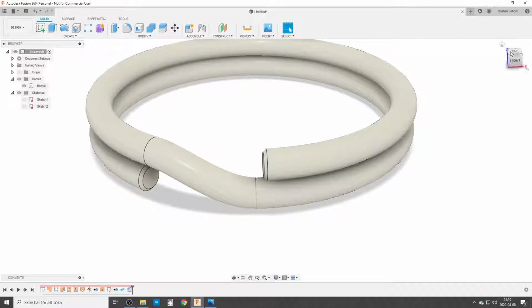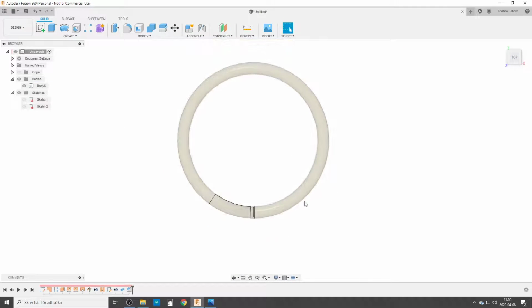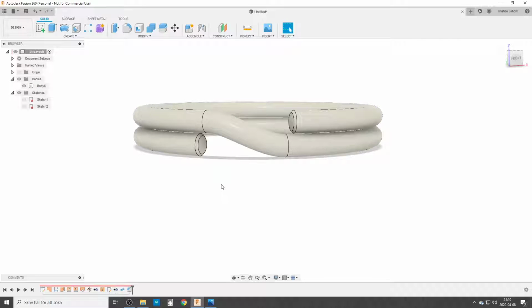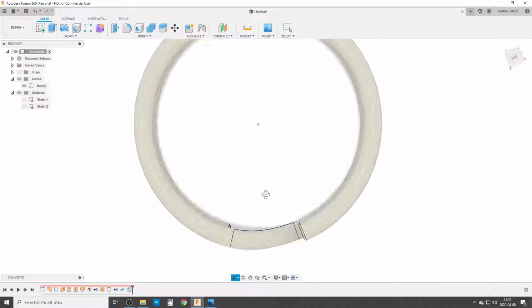And if we take a look from the top, it's a nice circle. So this is how I use surfaces to create a 3D sketch, and then I run some pipe around it, and you can do a lot of things with this.